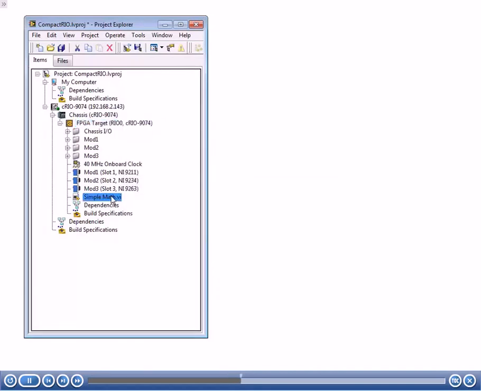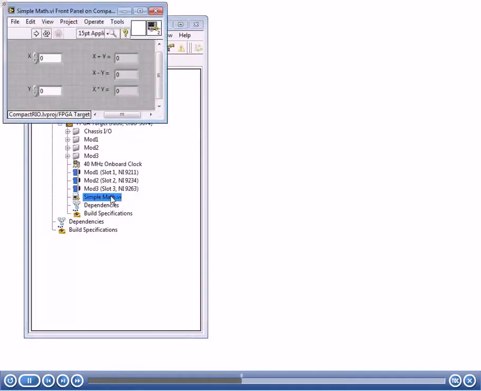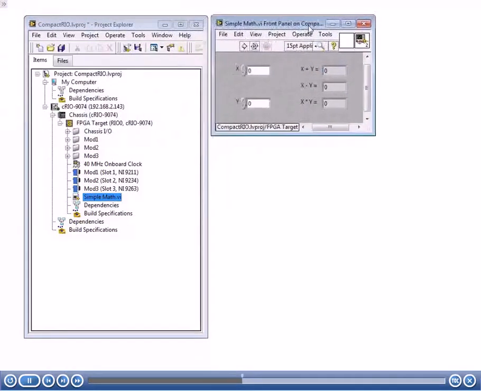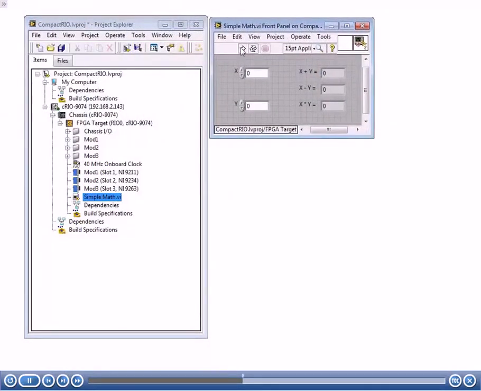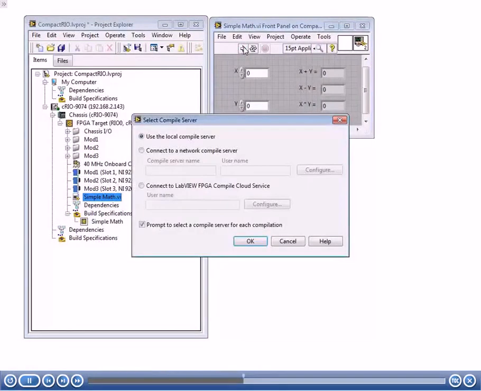Now what we can do is open up our FPGA VI. In this case, it's Simple Math VI. And we're going to run it. So once we click Run, it's going to ask us, okay, where do you want to compile it? In this case, we're just going to use our local compile server, which is on the same computer, and click OK.